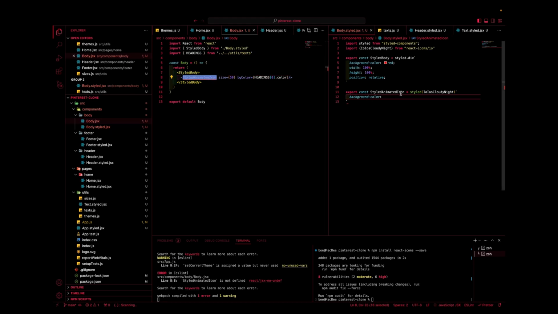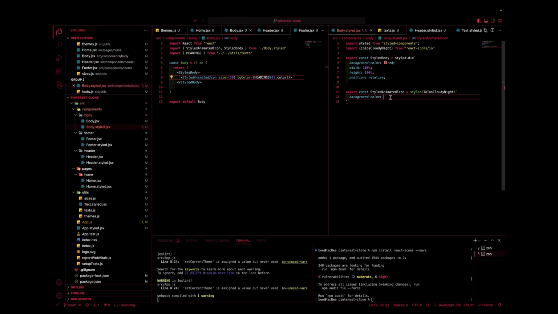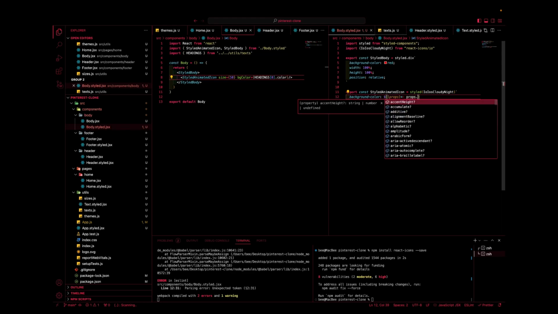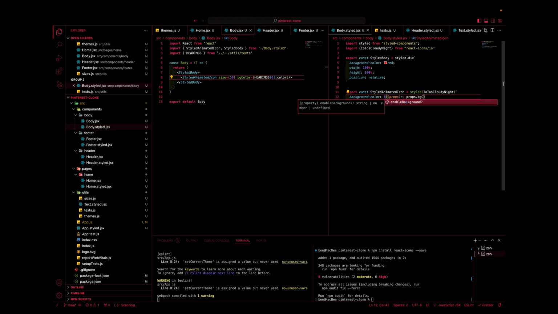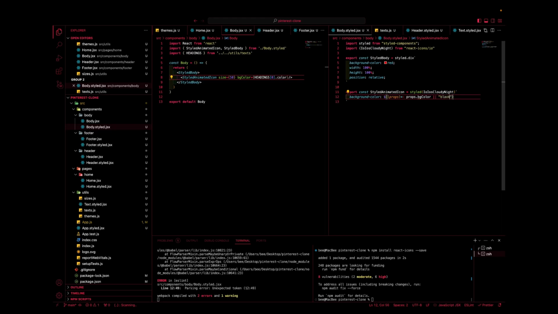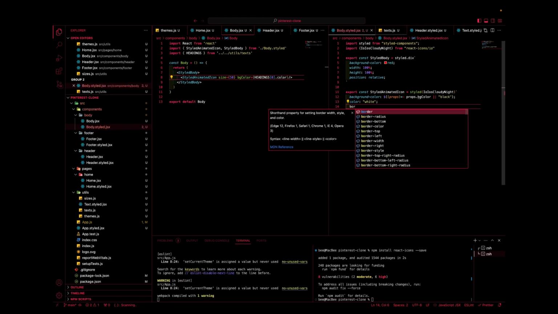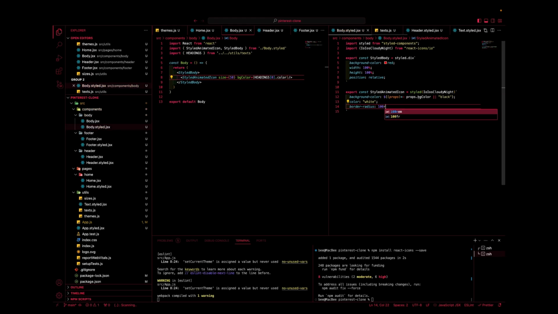Let's copy this. Let's actually bring in our styled animated icon. Okay, so background color is going to be, we're going to get the props, props.bgColor, and if that's not provided, we'll just use the color black. The reason for that is because we want the icon to be white. So for the icon, we're going to give it a color white, and for border radius, we want it to be round. So let's give it a border radius of 100.